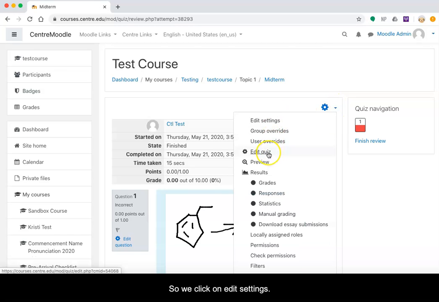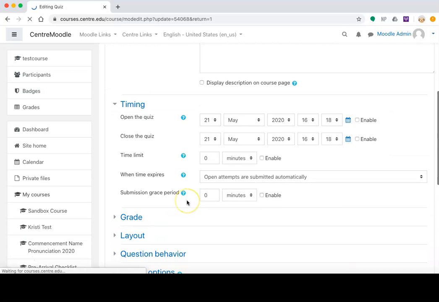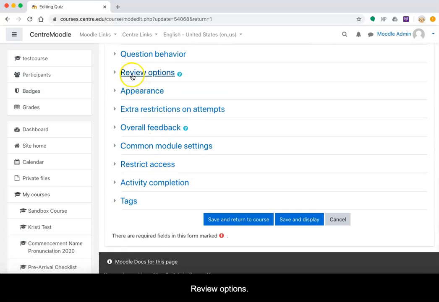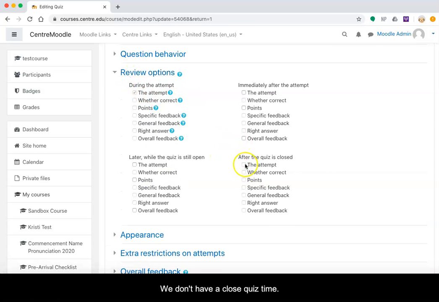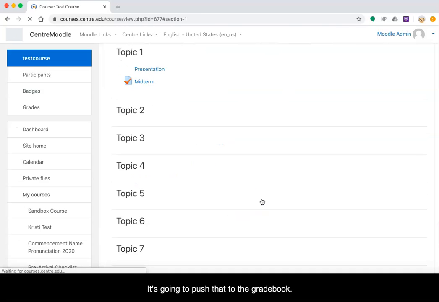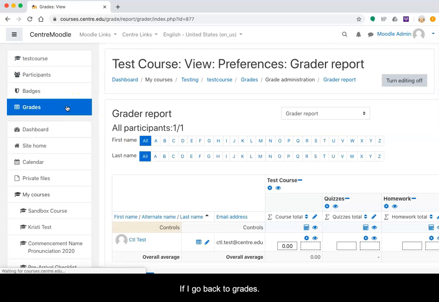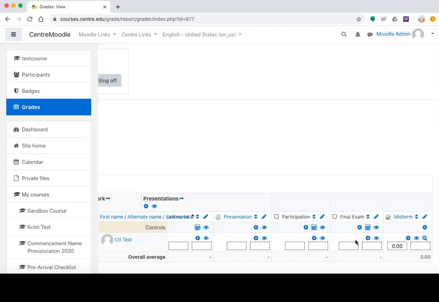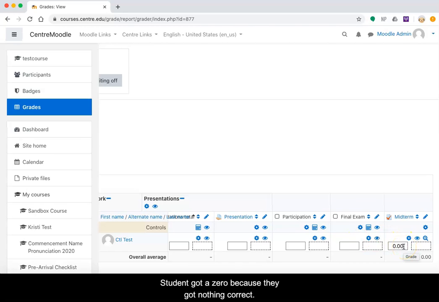So we click on Edit Settings, and under Review Options, we don't have a closed quiz time, so the quiz is still open because I don't have a time that it actually closes according to Moodle. So I'm going to set it here, and I'm going to check points. Once I do that, it's going to push that to the gradebook, and if I go back to grades and go to the grader report, the student got a 0 because they got nothing correct. Very poor example of how to do that.